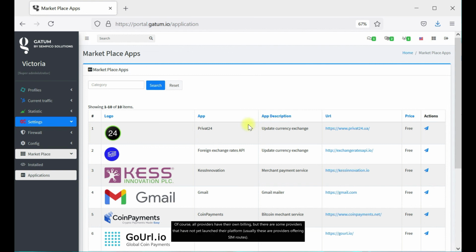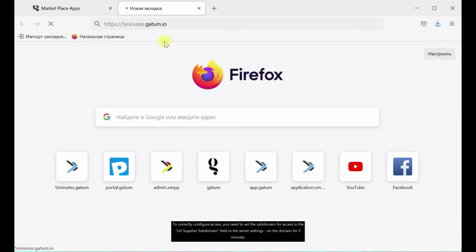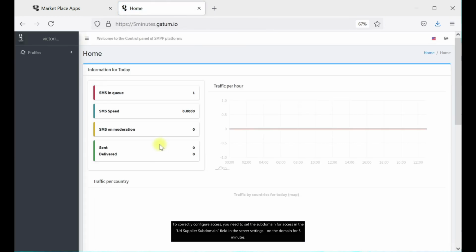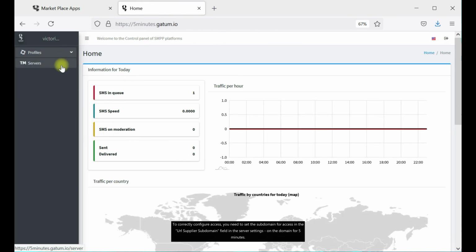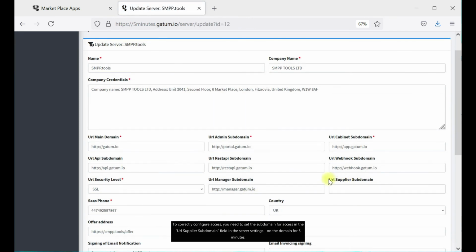Of course, all providers have their own billing, but there are some providers that have not yet launched their platform. Usually, there are providers offering SIM routes. To correctly configure access, you need to set the subdomain for access in the URL supplier subdomain field in the server settings, following this link right here.